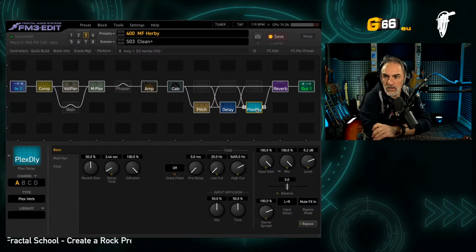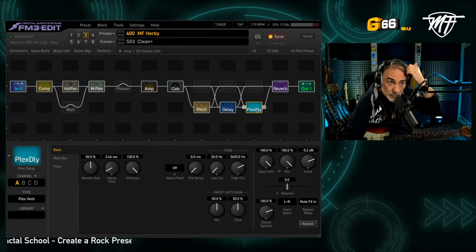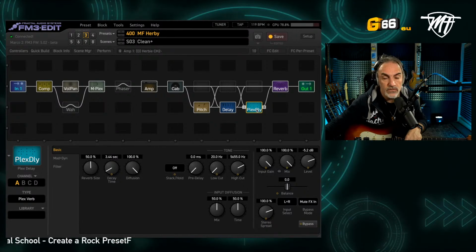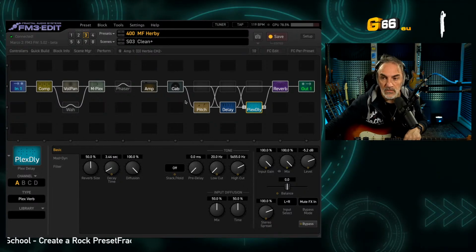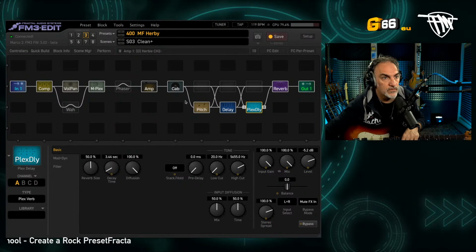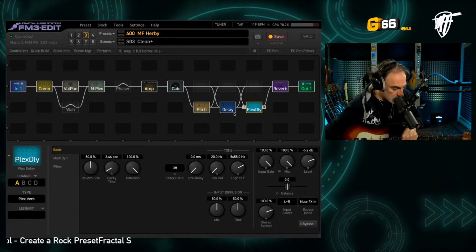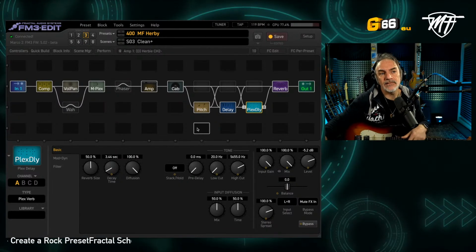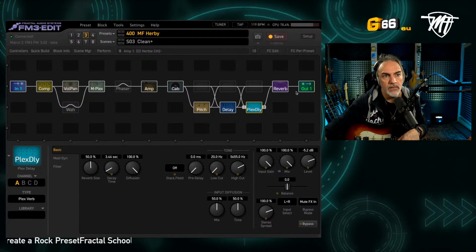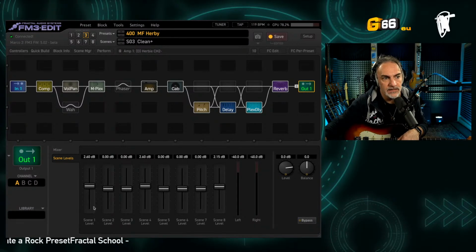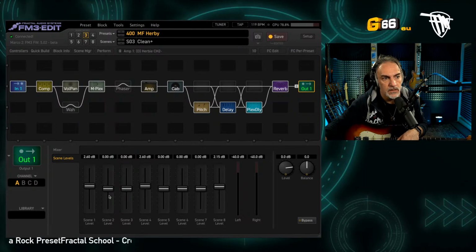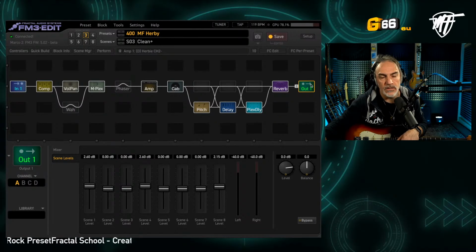It's possible to share the preset. You will find this preset together with the others, I will show you on my website, Marco Fanton, www.marcofanton.it. So this is the idea of how to create the preset. Remember that you can select the different volume of the scenes using the scene level on the output block.